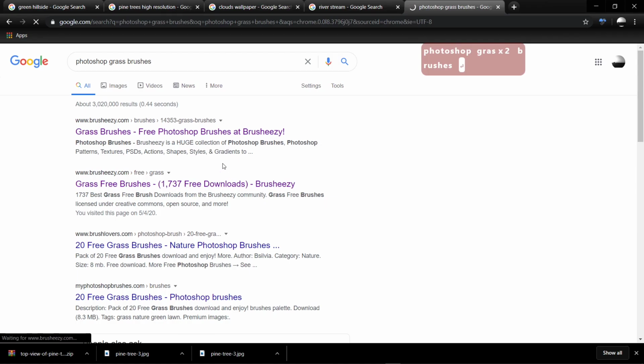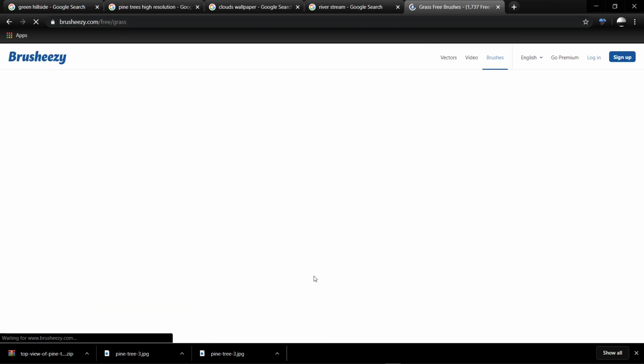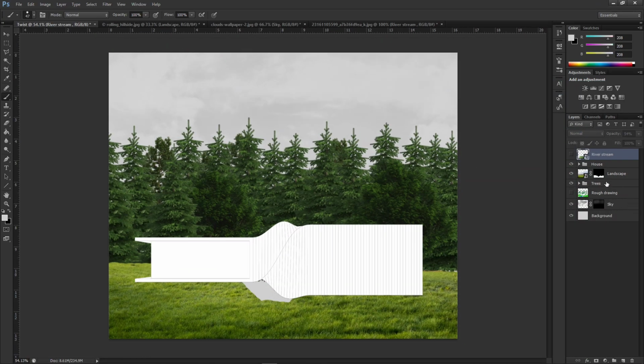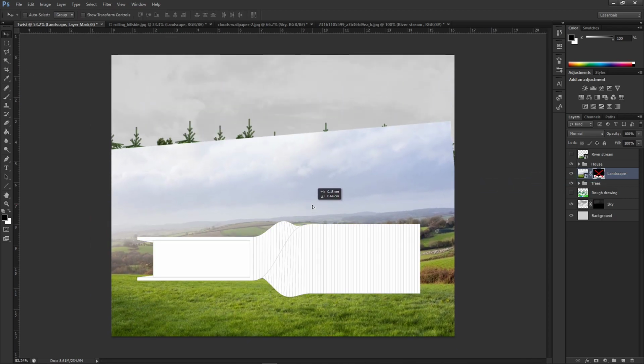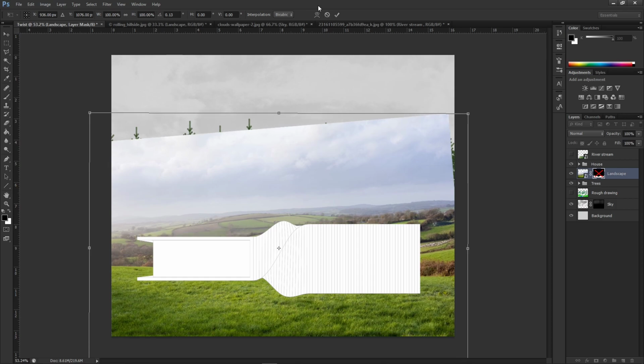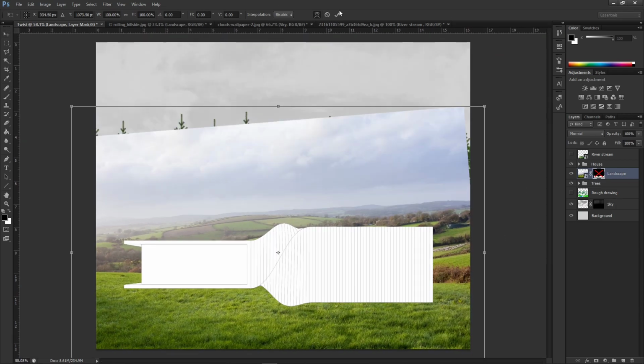So now moving on to applying some finishes to the landscape, I downloaded these grass brushes from Brush Easy. There are a lot of options. I recommend browsing through most of them. So as you can see guys, this is where our mask comes in handy. I didn't like how the landscape looked initially, so just make some slight adjustments to it and then apply your mask.